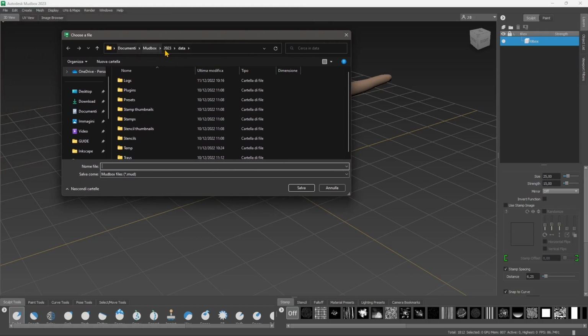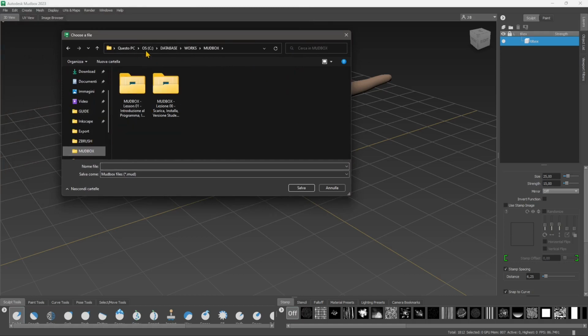Now you can save it in the original default folder there, or you can create a folder for yourself, which I've done. I created a MUDBOX folder here, and this is where I want to save my files. So I'm going to start with this first one. Let's call it lesson 01, and you can see I only have one option as an output, which is .mud. That's the format of MUDBOX, and this is the one that is going to get you back to your scene. So if you want to stop, you can save your work and then continue.